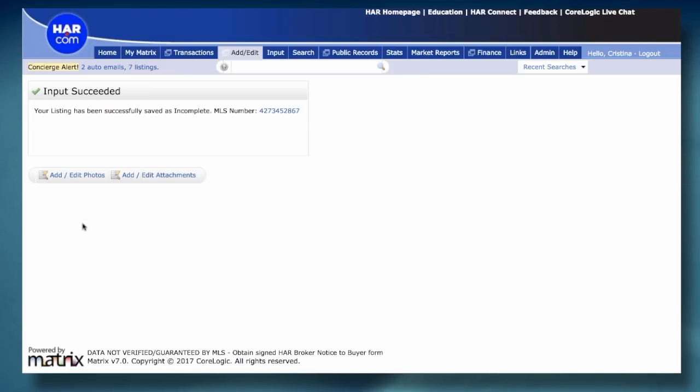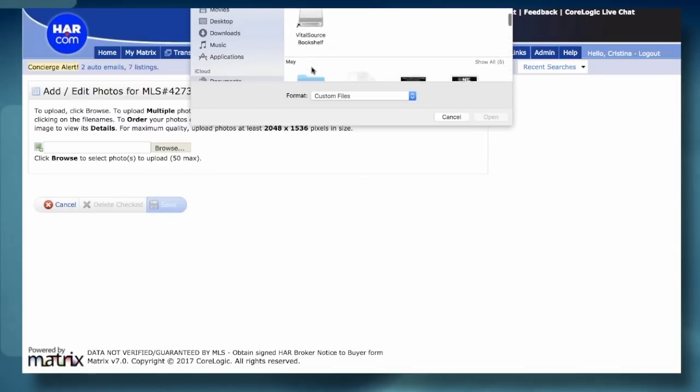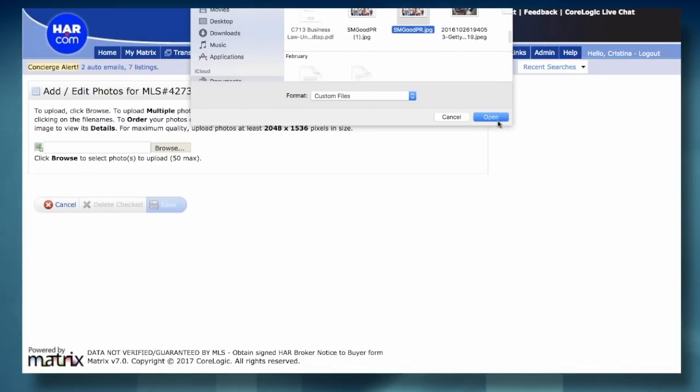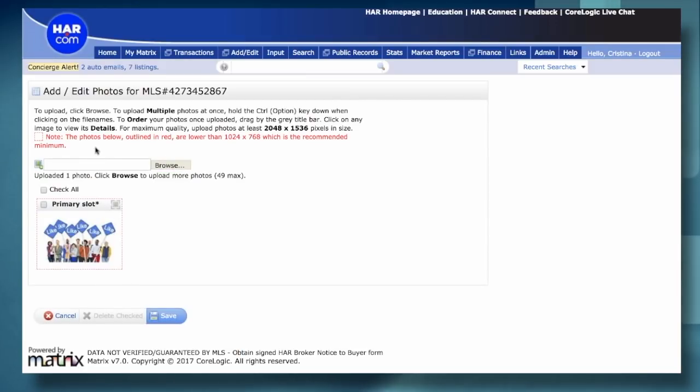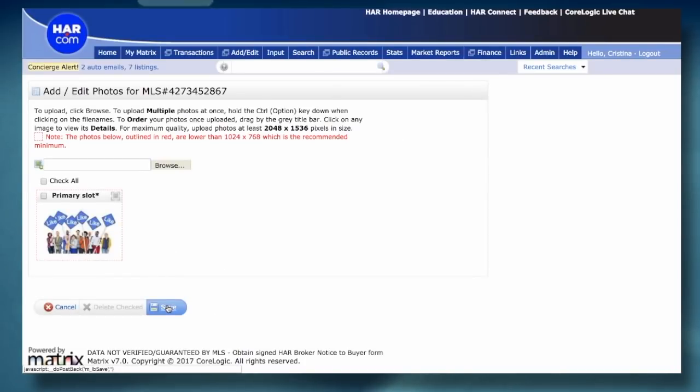Now at this point, I can click Add Edit Photos and go ahead and add my photos of the property. You can have up to 50 photos now. That did increase. So I'm just going to add in a photo here as an example. Now, one other new thing that will happen is the system knows that I haven't met the minimum amount of photos required. So it is outlined in red, and that will continue to stay that way until I've put the minimum of photos required. If I want to add a caption, I can click on the photo and click enter description and put in my description of that photo there. Click save, and I'm going to hit save one more time.